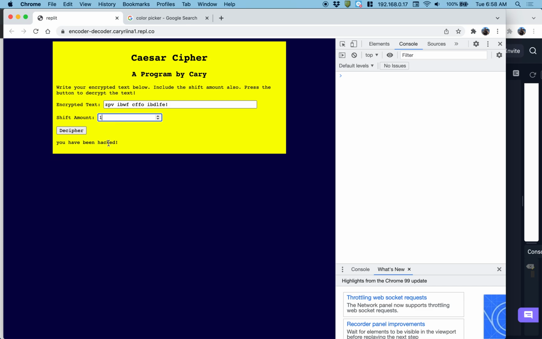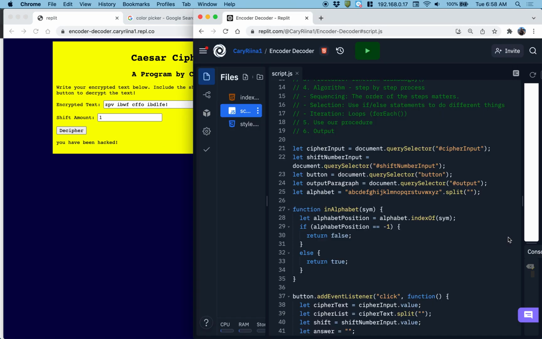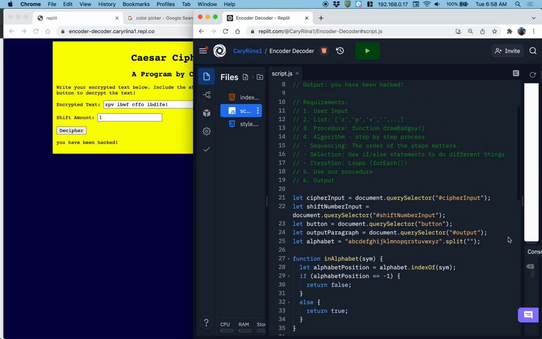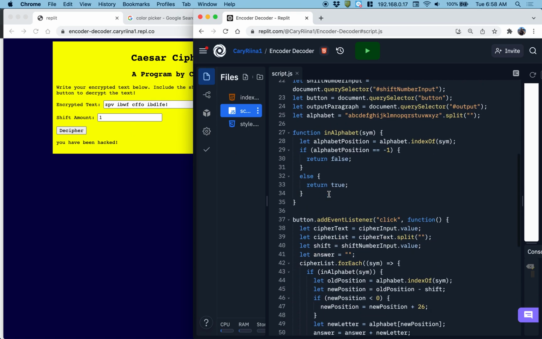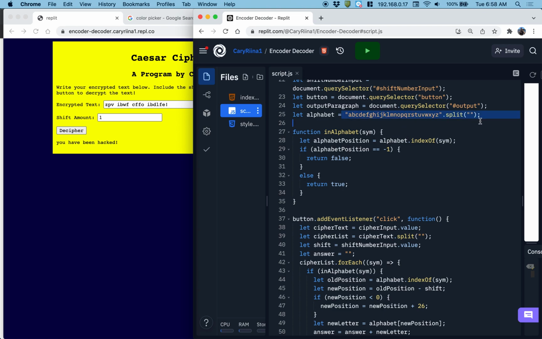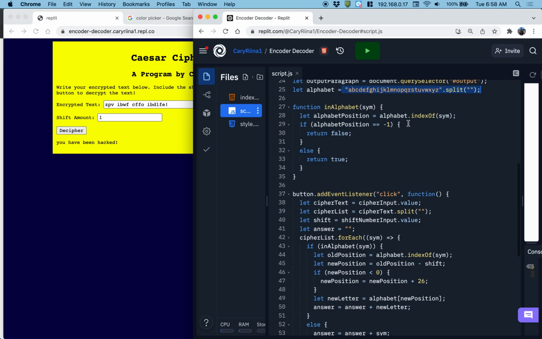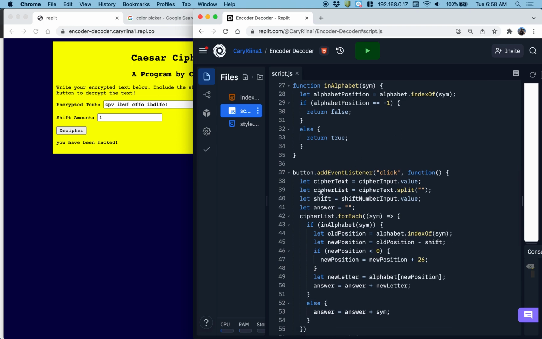So there's a lot of places that I could continue to work on this code, but I just want to make sure before I submit it that I've satisfied the requirements of the project. So does it use user input? Yes. Does it use a list? It uses a couple of lists. We have our alphabet list when we split this up into different lists, like different letters. We also split up our input text into a cipher list by taking this and looking at it letter by letter.